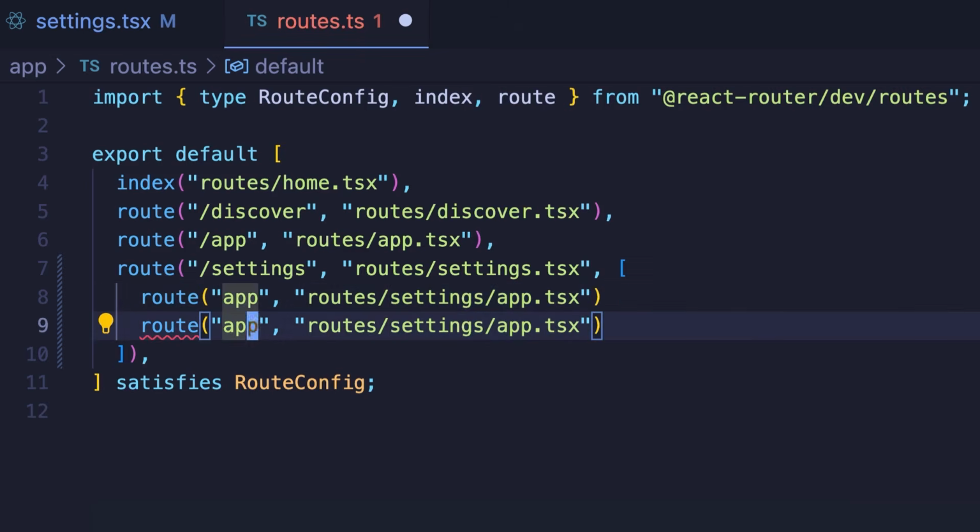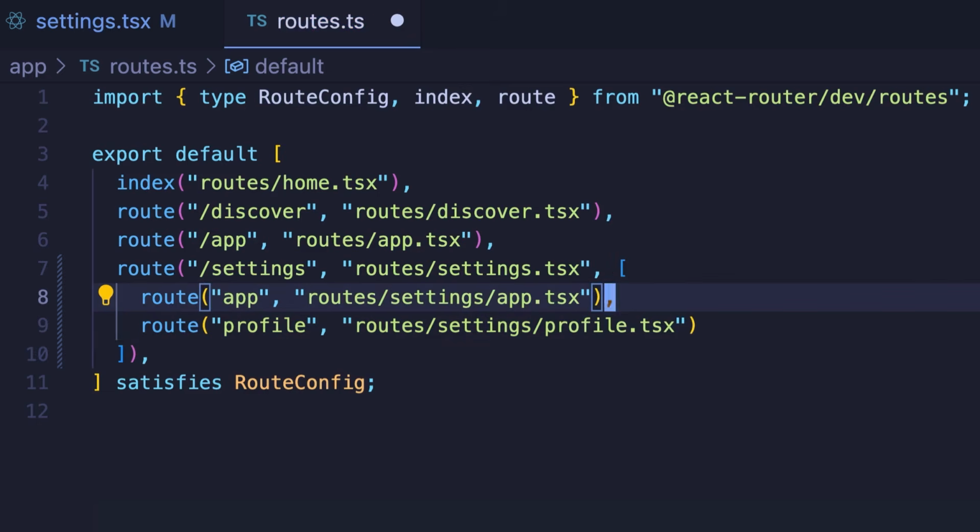Now let's put the profile route in here as well. So now we have app and profile settings routes nested below the parent settings route. Now, one thing that's important to point out here is that for nested routes, you do not put a beginning slash like you do for these main routes up here. Instead, for nested routes, you just leave the slash off.